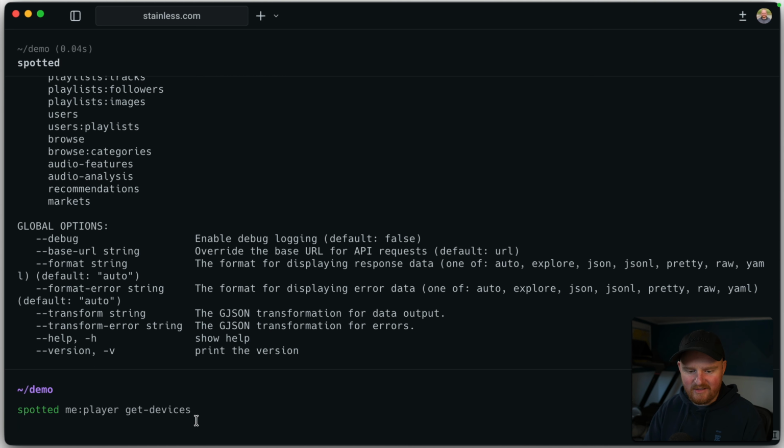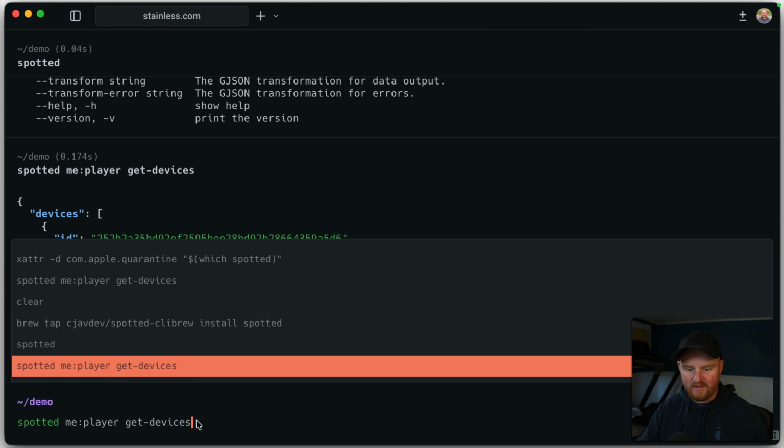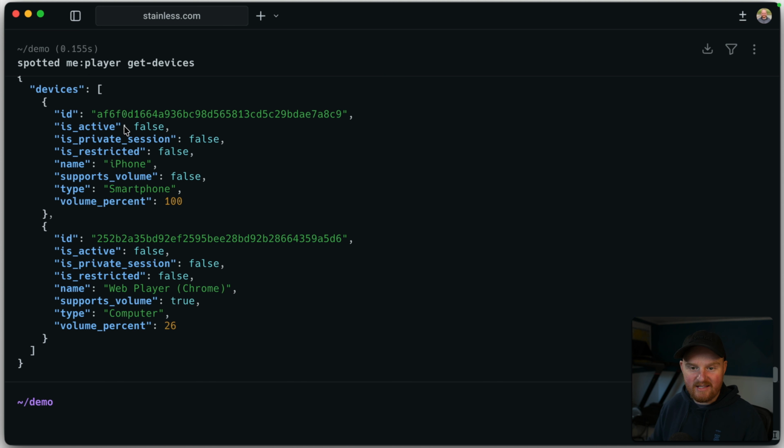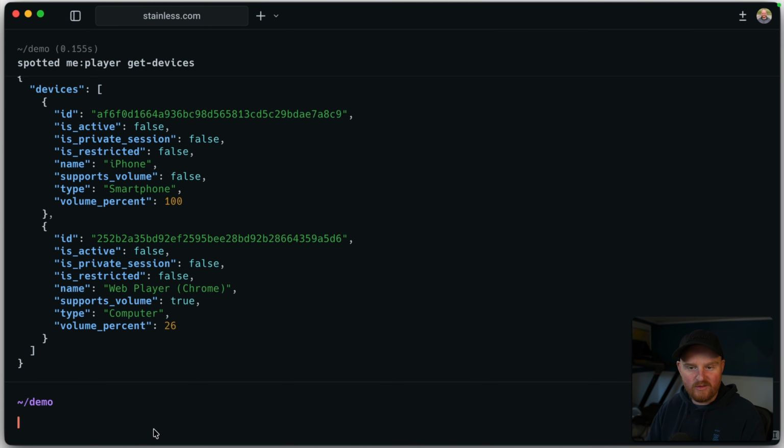Let's take a look at the devices that I have running. So I have Spotify up in a Chrome player, and I'm going to also launch it on my phone. So now we have Spotify up on the phone. If I run this again, now I can see that it is both in the Chrome web player on my computer and also on the smartphone. That's pretty cool, directly through the CLI.